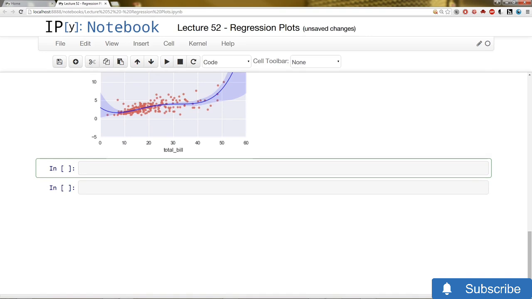Okay, so we can also just not fit a regression at all. We can just have it be a pure scatter plot. So we can say SNS LMplot.